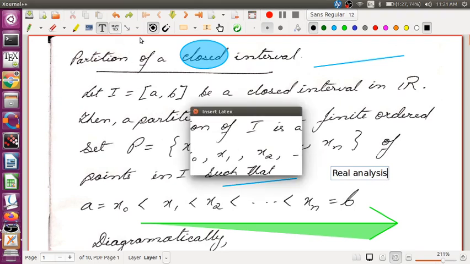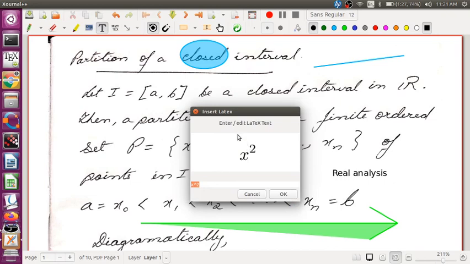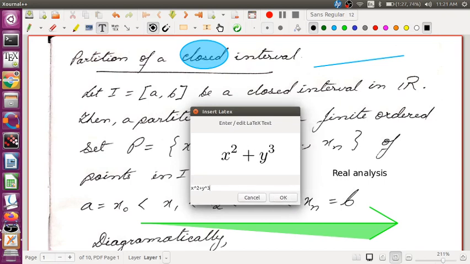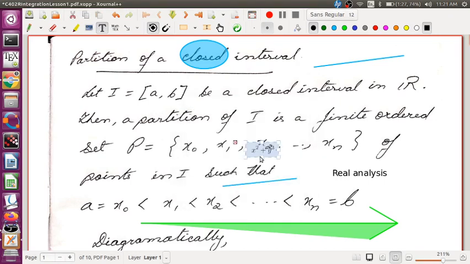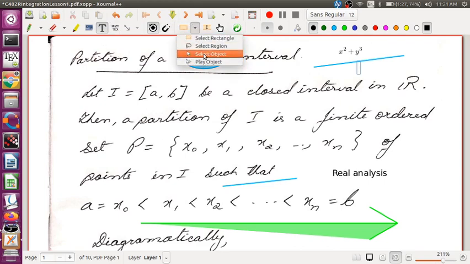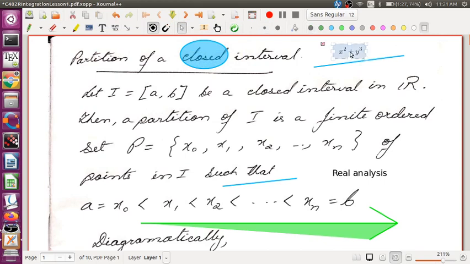Suppose I want to add some LaTeX code. Then say I want to write something like x square plus y cube. Okay, then this particular text will be printed here, and it will appear on the video also. So we can remove it again using the select object option. So select this and press delete, it will get deleted.